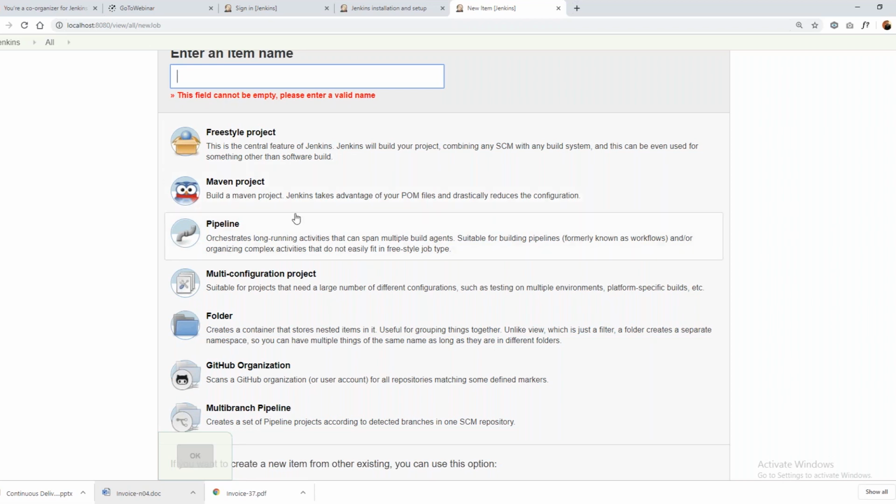Then we have pipeline, where we can define the entire pipeline in a sequential manner. Then we can use GitHub as well. Suppose we have code saved on GitHub, we can also create a GitHub project. We can do that. All right. So depending upon a requirement, we can choose the project type, and then we can get started on using Jenkins.